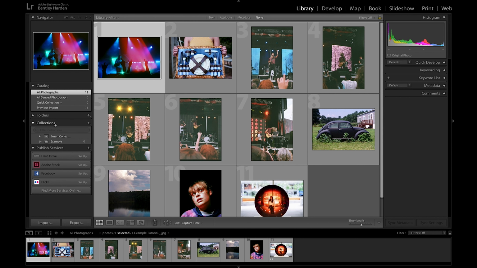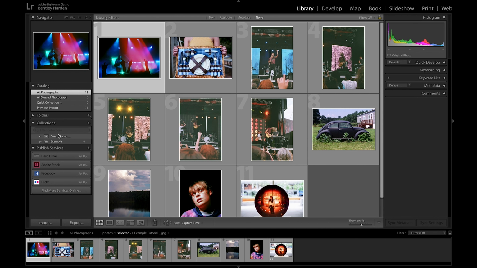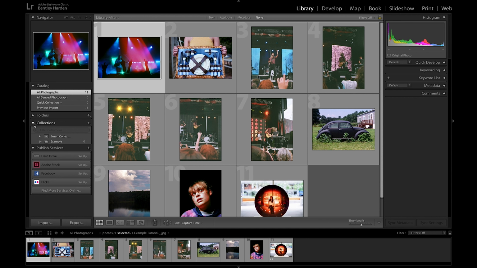Below that is the Collections panel. When categorizing your images in the library, you can start a collection that acts kind of like an album on your phone. It keeps photos that you want together in one place without removing them from the original library.